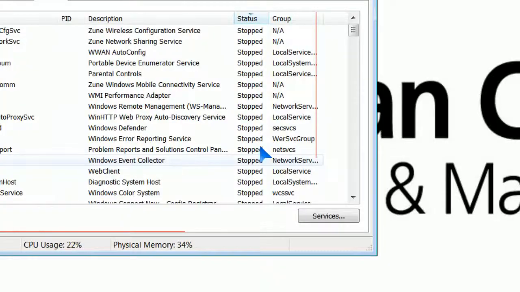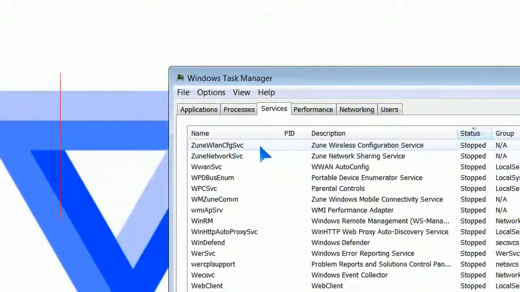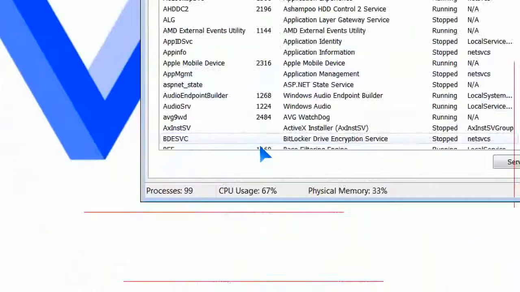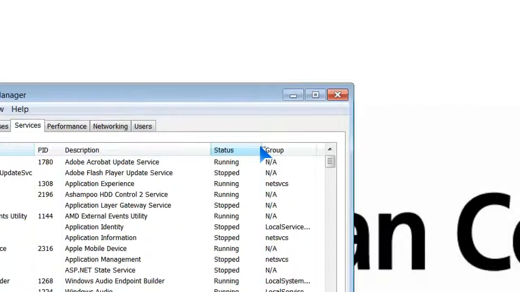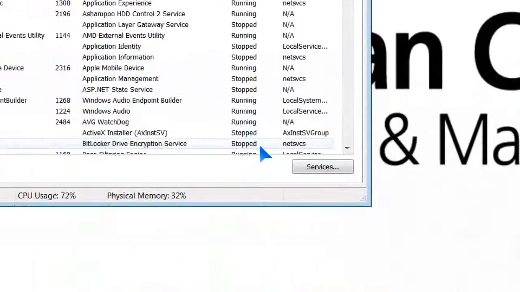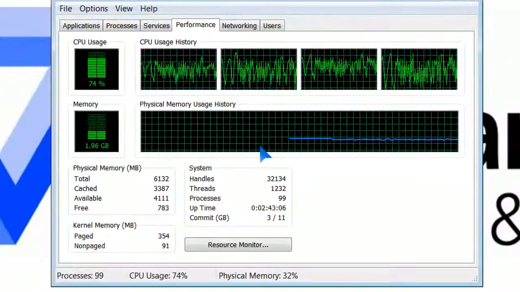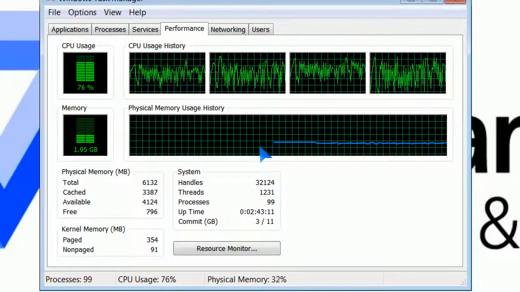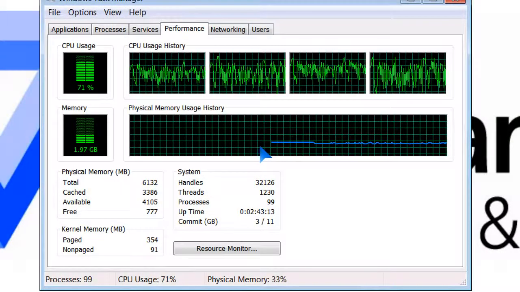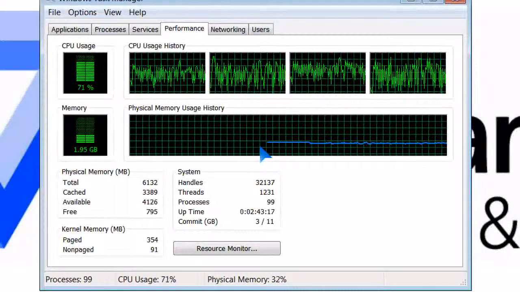Services tab, this is very similar to the Services tab that you'll find on the control panel. It will give you a list of the services that are currently running and what their current status is, whether they're running, stopped, or waiting to start. Now, your performance. This is an interesting one. At the present time, it'll give you a little bit of an overview of how your CPU is running, your memory, total physical memory, etc.